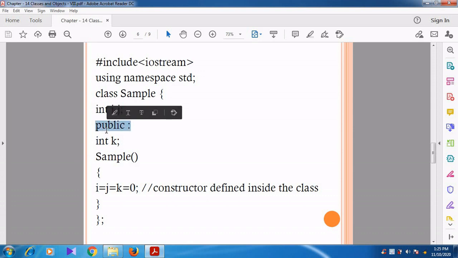Then in the public section, they have specified int k. Say k is also another data member that comes under public. Can you understand, students? Sample is a class name. Int i, j are the data members that come under private. Then int k is another data member that comes under the public access specifier.